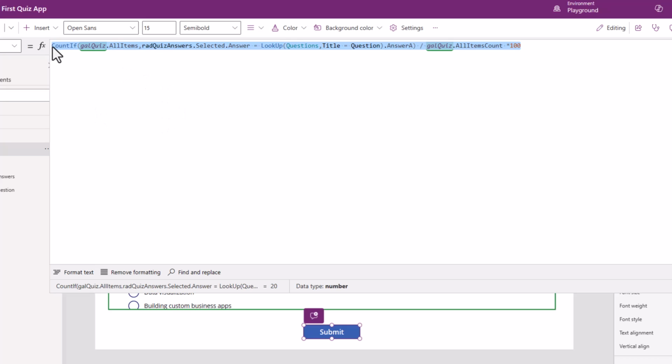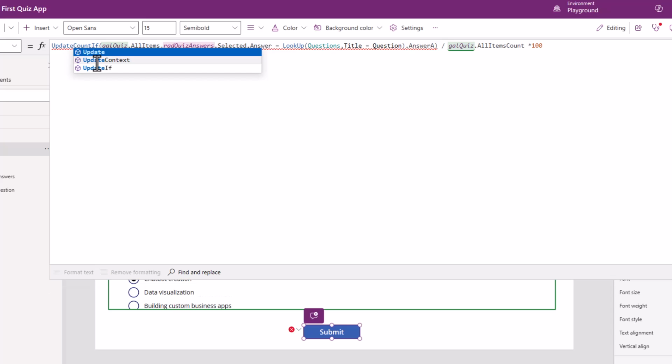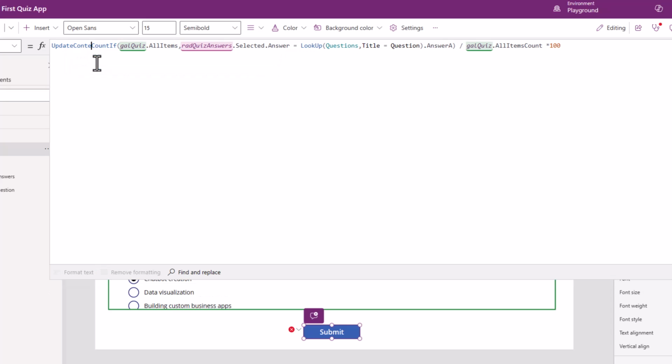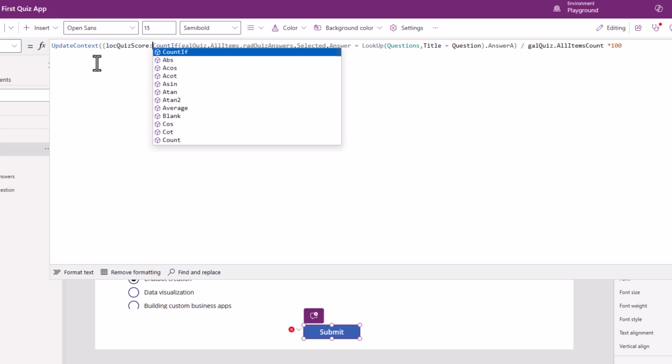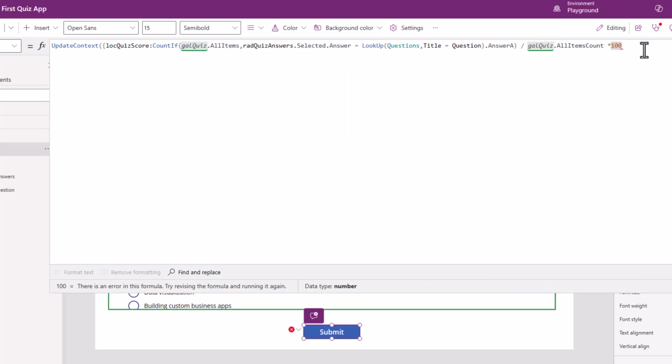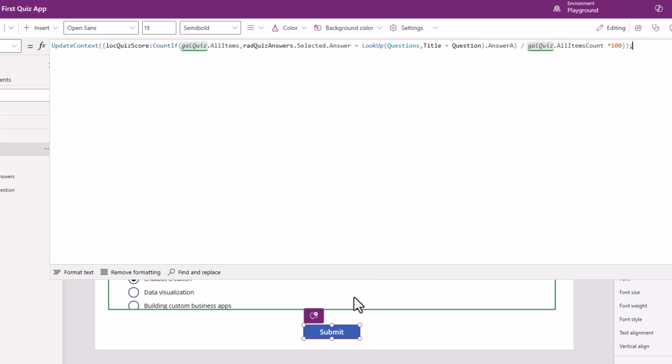Now, in order to make things even easier, it would be useful if we stored this in a variable. I'm going to use the update context and create a local variable for this, and we will call this the LOC quiz score. And with that LOC quiz score, if I just put in a semicolon, go to the very end of our expression, I need to put in the closing curly bracket and the closing rounded bracket. We now have a submit button that will calculate the score based on selecting that button.